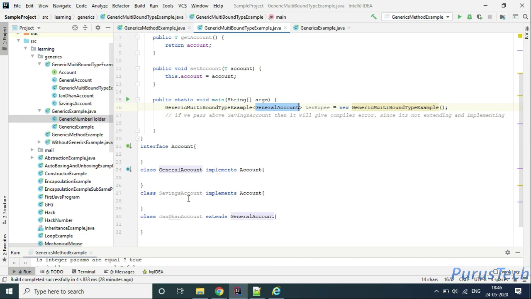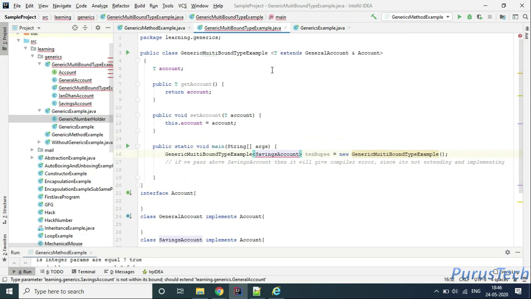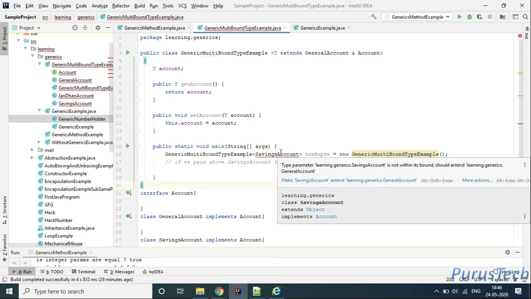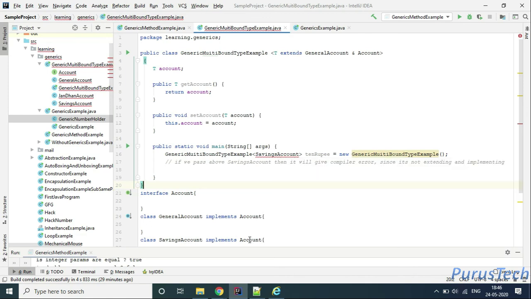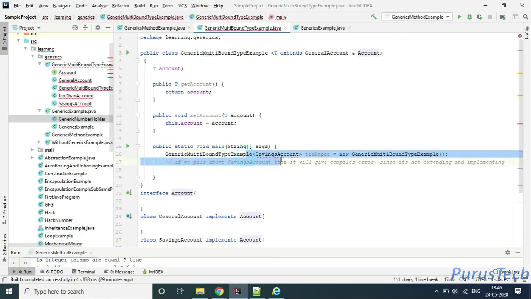If I pass this particular savings account, let's say here, I will get an issue like this: we cannot pass it, and it will say what exactly the error is: make SavingAccount extend GeneralAccount. As of now, this saving account is only implementing the Account. That is why this particular issue is coming.